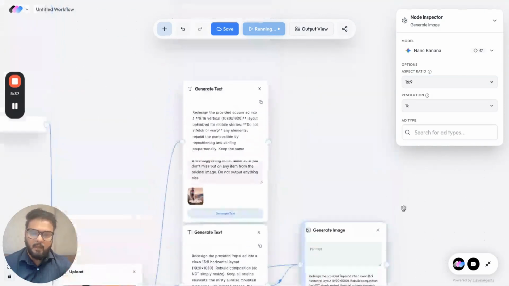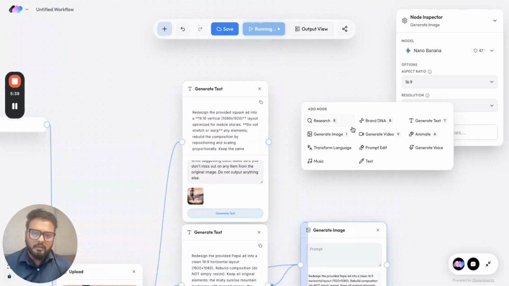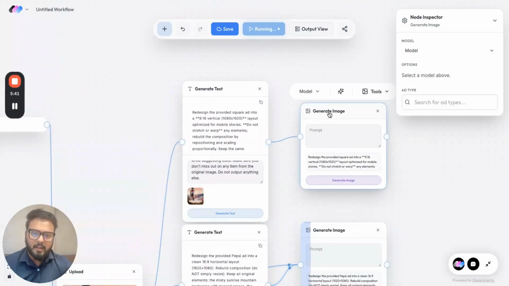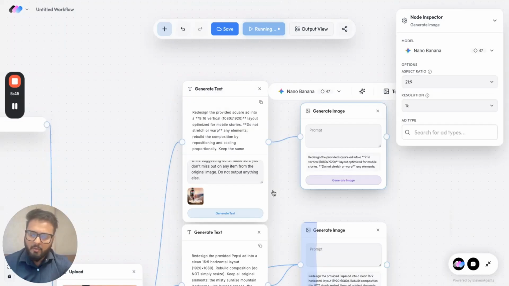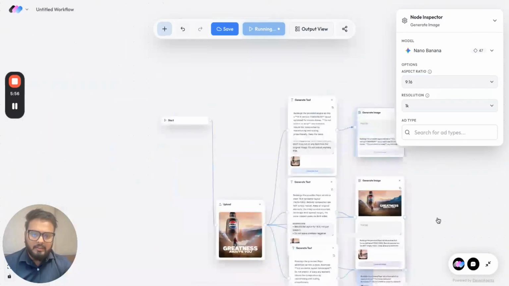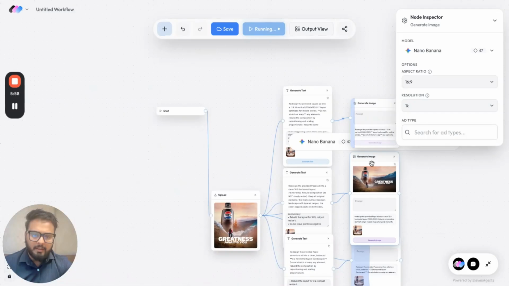I'll generate the last image as well. And while these two are generating, I'm going to create a third node for generate image. This time, that model, I'll keep the same, Nano Banana. You'll see what works best for you. For me, I'm going to use Nano Banana in this case as well at 9:16 and click on generate. So now you'll see the images will start popping up.